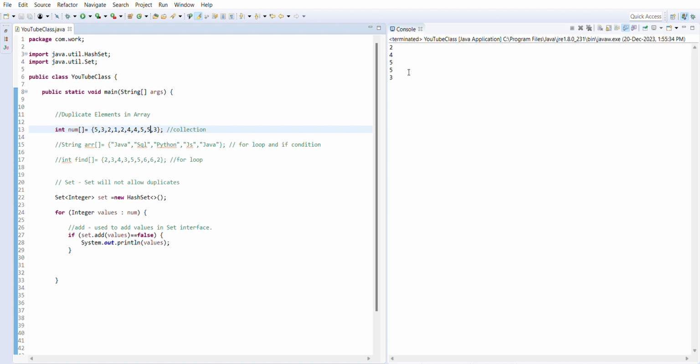So if you're checking this, 5 is there 2 times, right? So that is the reason it's coming twice, and 3 also has one duplicate. So that is the reason 1 3 is coming here. Okay, so this is the way we can do.